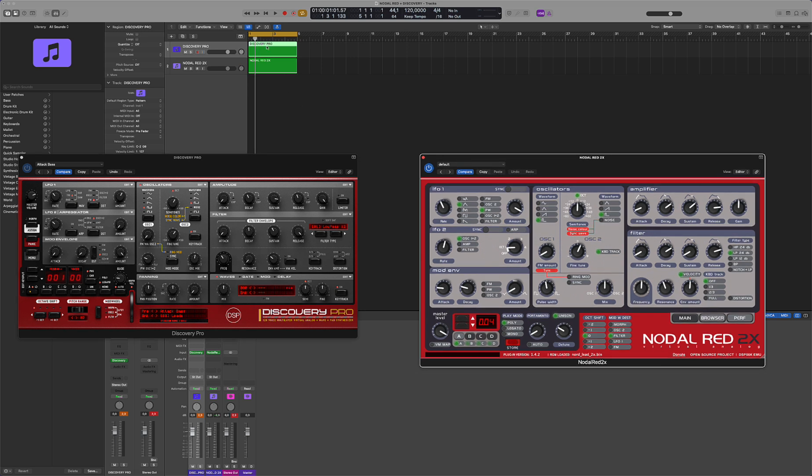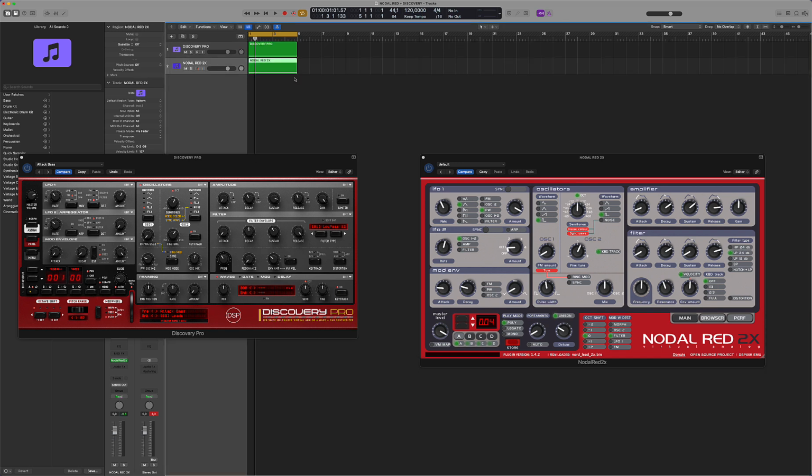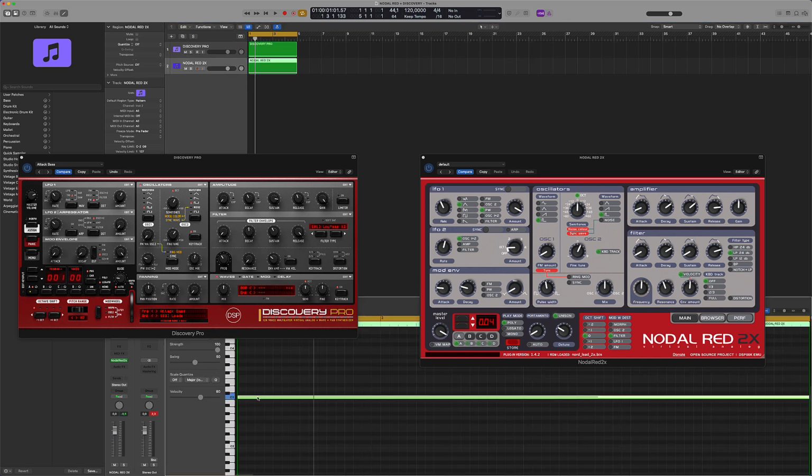So let's try to load the two plugins in Logic, for example. Here I have set up the same very simple sequences, just a C3 on both instruments, so we will play only one note for the two. On the first channel we have Discovery Pro, and on the second one we have Nodal Red. At the moment they are not on the same preset, but you can notice they have a huge difference in volume, so this will be something to take into account.